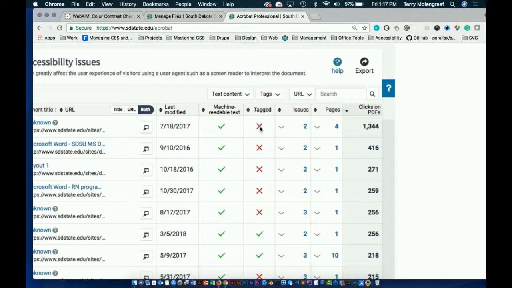The second worst situation is a document that isn't tagged. In this case, we have a document that has an X on it. It means it has readable text, but it doesn't have any tags. And tags are key to making your documents accessible. If you know anything about HTML, you have your heading tags and paragraph tags. A document is very similar. It has the same kind of tags, and a screen reader uses those tags to help the user navigate that document.